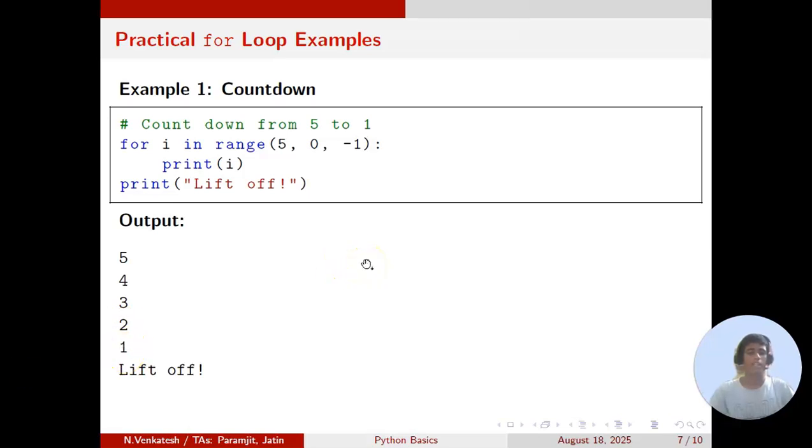In the next part, we'll practice for loop examples in Colab. Thank you.